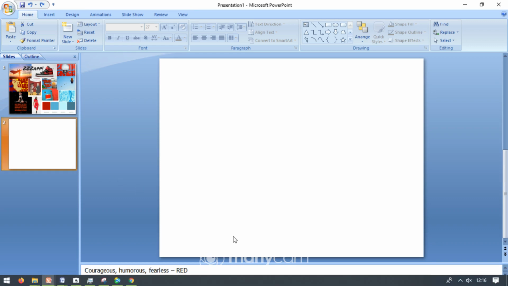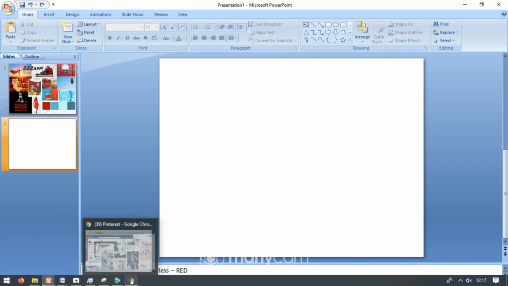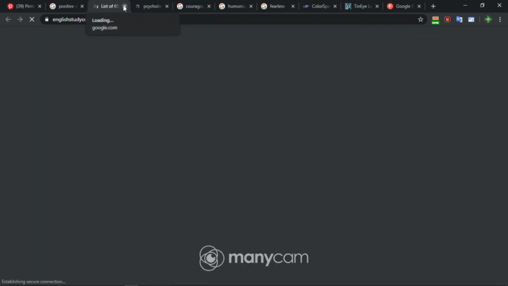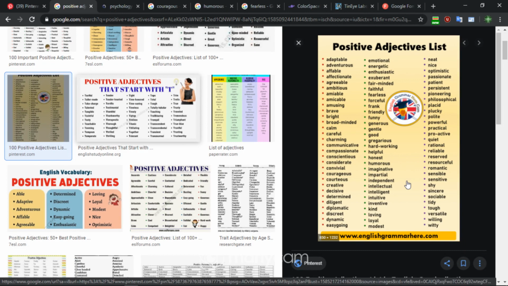So to start with, we need a blank PowerPoint slide, 3 words and 1 colour. Now your words should be positive adjectives that are things that you want people to associate with your product and with your brand. And an easy way to do this is if you Google positive adjectives and hit the images tab, you'll find lots and lots of lists of good words that you could use.